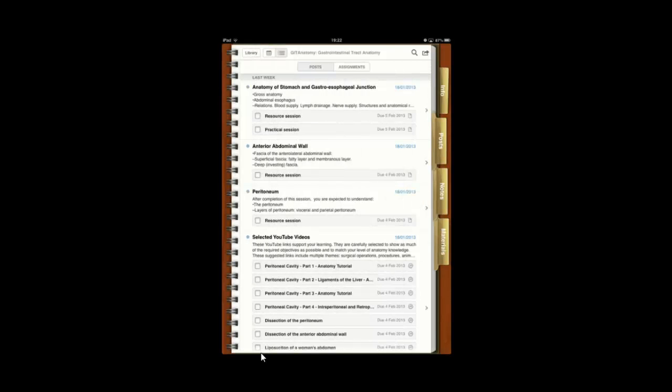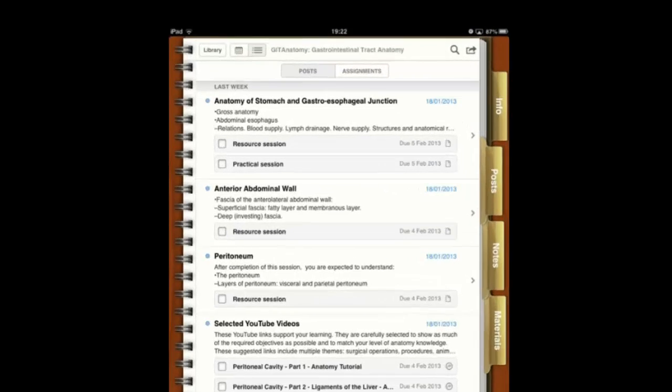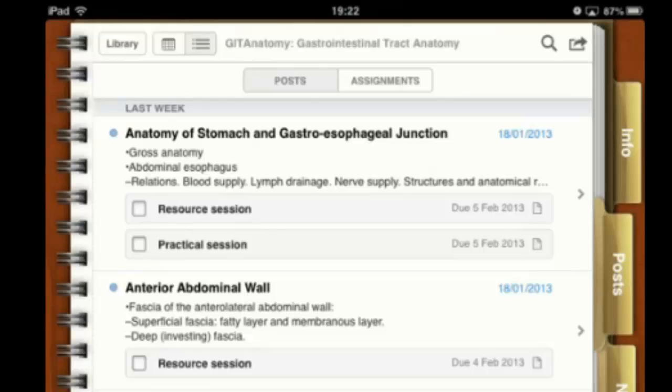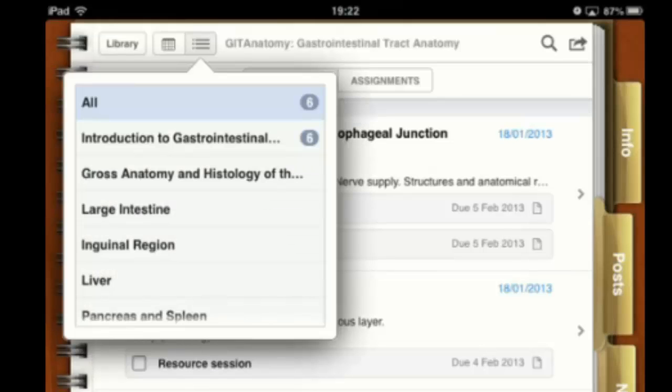We have just explored the Info tab. Now let's see the Posts. This tab contains work posted by the instructor to all enrolled students, including messages and assignments. The posts are distributed according to the course syllabus. For example, here I'm showing the posts related to the introduction to gastrointestinal tract week. So the syllabus, as you might have noticed, is distributed among 6 weeks.